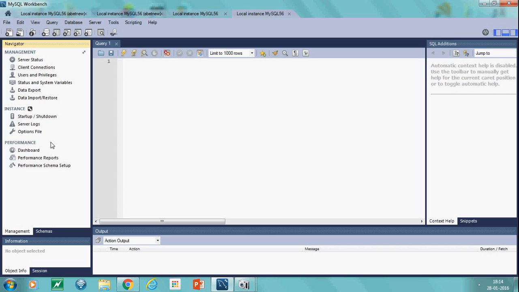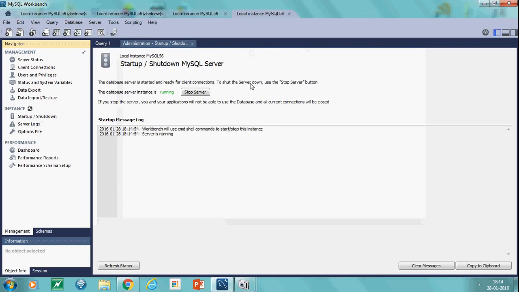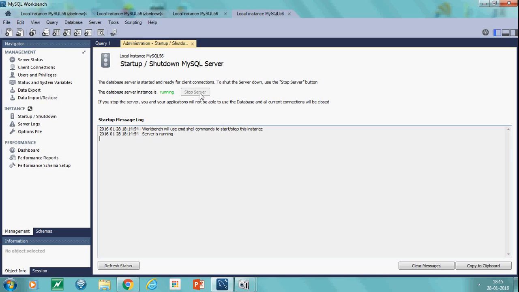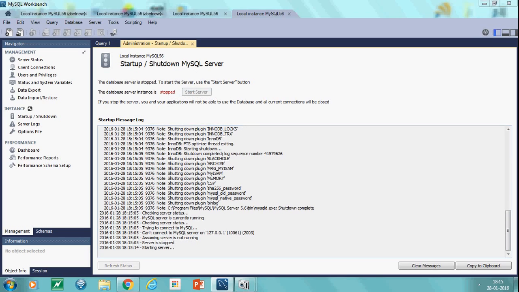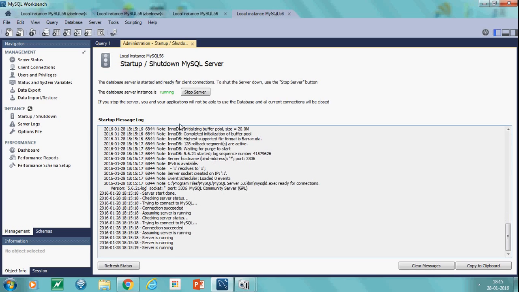So first thing you will do is start your server. In the navigator panel, underneath the instance menu option, there's startup. Click upon startup. It will show you the server startup option. Already the server here is started, so I'll first shut the server down. I'll stop the server. So now you can see the server is not started and there is a start server option. Click upon start server and reconfirm your selection.